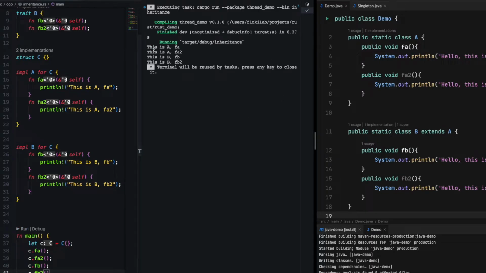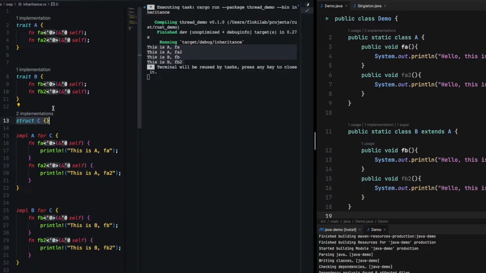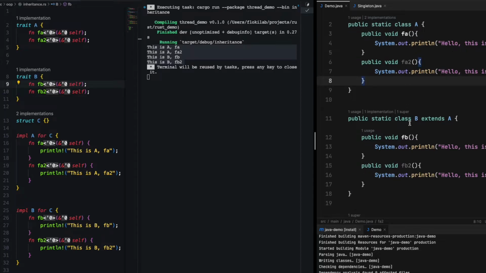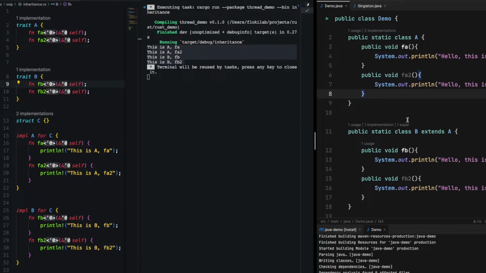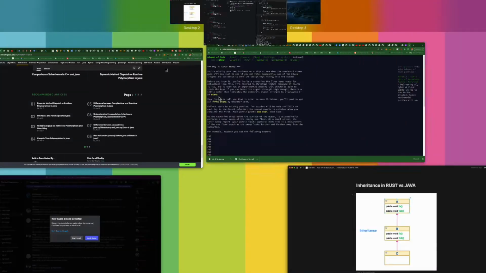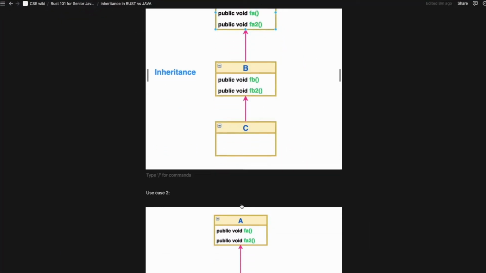Yeah, so you can see here C structures already have the functions FA and FP from trait A and trait P. So it's quite similar, but it's not exactly similar to Java functions. Okay, so this is how we implement inheritance in Rust. Sorry.